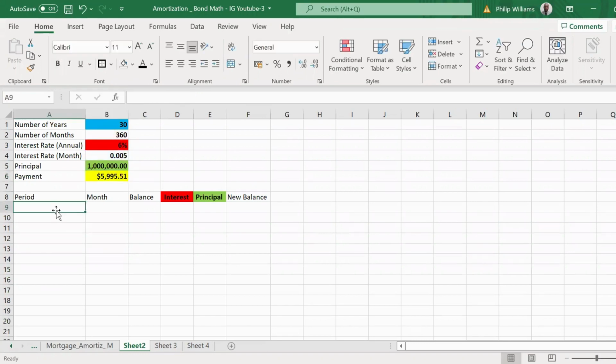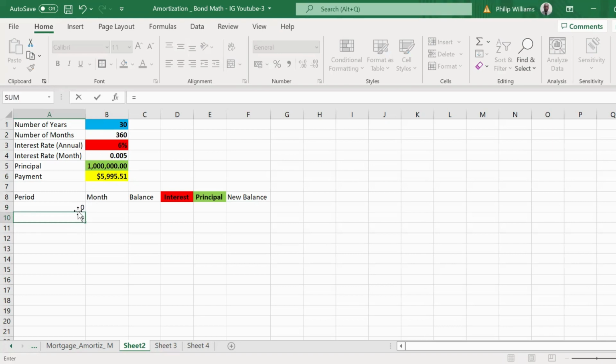Now, the period, 0, so this is where we're starting off from. This is day 1 of the loan. You just got your loan today, you signed your agreement. So you have a payment to make next month. So this is your first payment. Now, we already know it's 360 months, 360 payments. So you want this to move in increments. You want this to move down. So what you would do is put in a formula here, which is A9 plus 1.